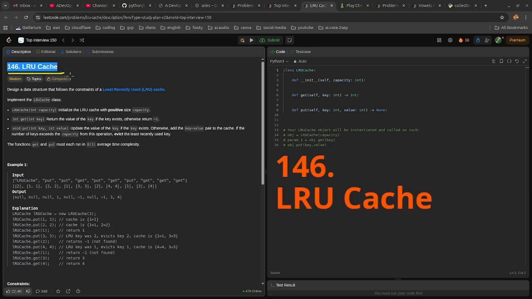Leetcode medium problem 146, LRU cache, least recently used cache. So we want to save a key value pair. Obviously, we can save these key value pairs in a dict, say self.